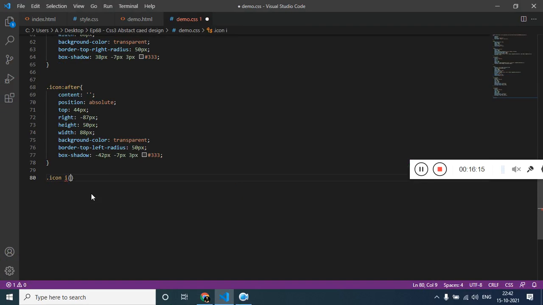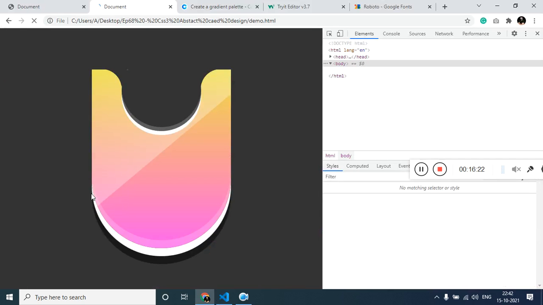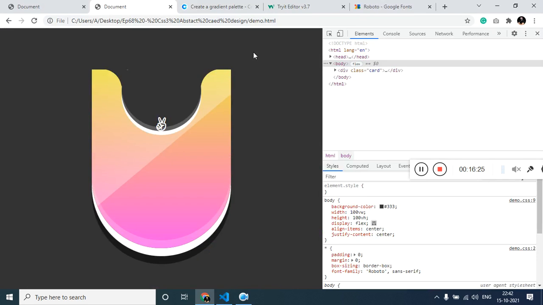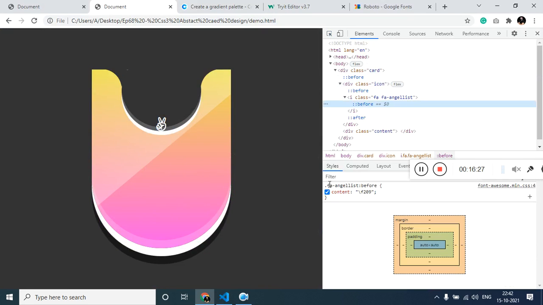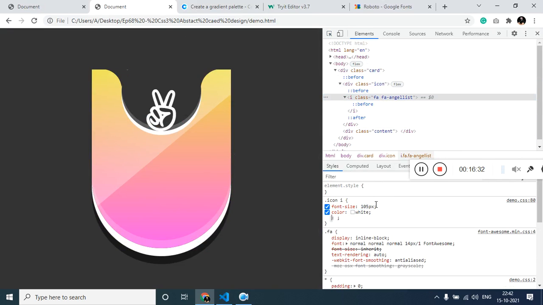We have icon inside i. Let's have the font size 35 pixel. Let's have the color white. Cool. You can increase the font size. Padding bottom. Cool. Now just place this.